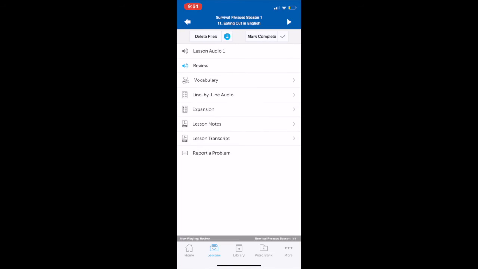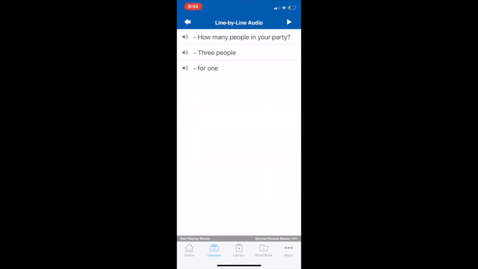Then you have the line-by-line audio, which is a repetition of the phrases that are mentioned in the lesson audio. This is amazing to perfect your pronunciation.